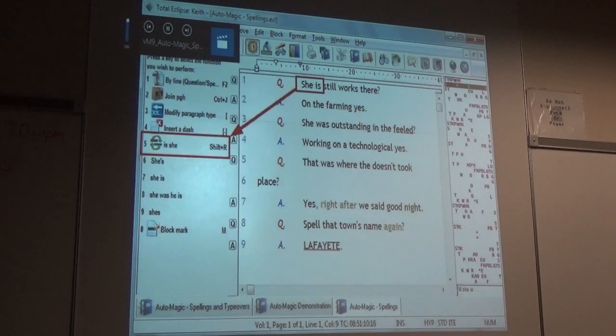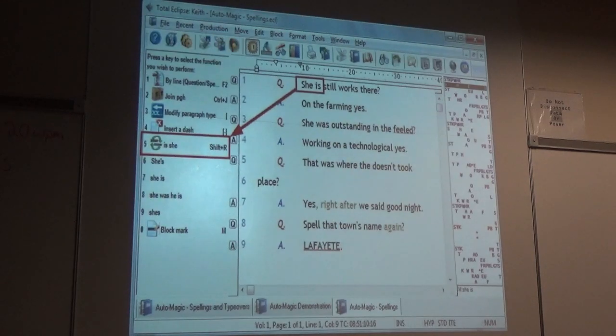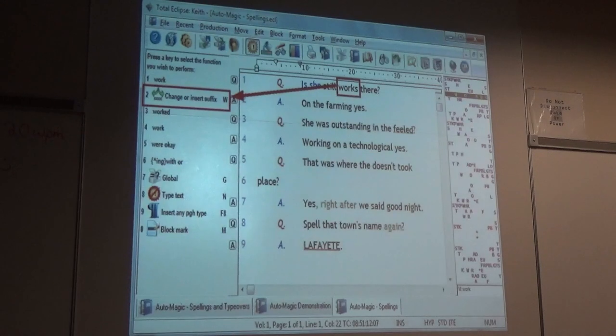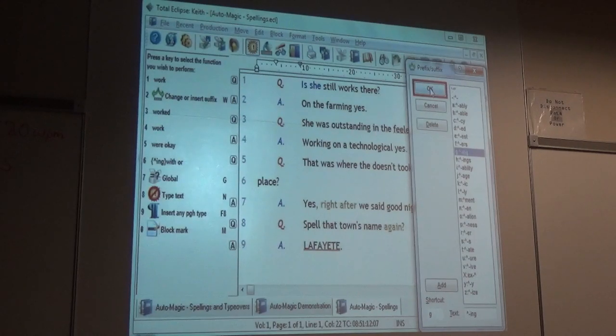Are just one of the small problems that AutoMagic understands. This question should have been, is she still working there? Pressing 5 is a fast way to reverse these words. This should have been working, but I need a different suffix. Pressing 2 here would be a fast way to pick suffix ing.